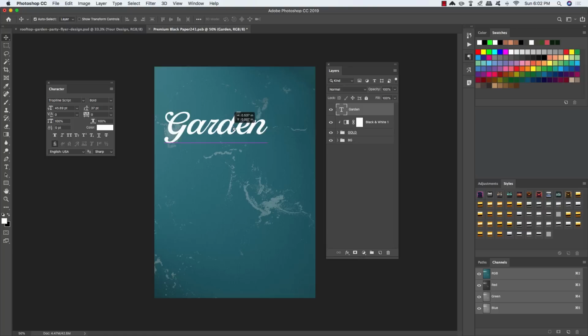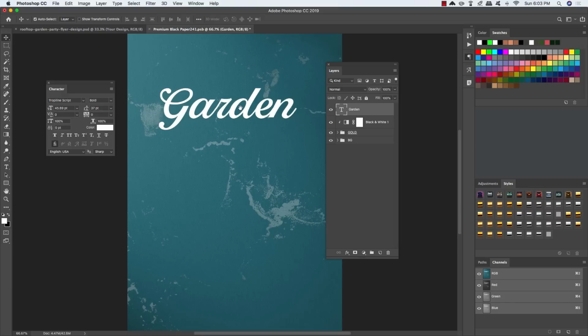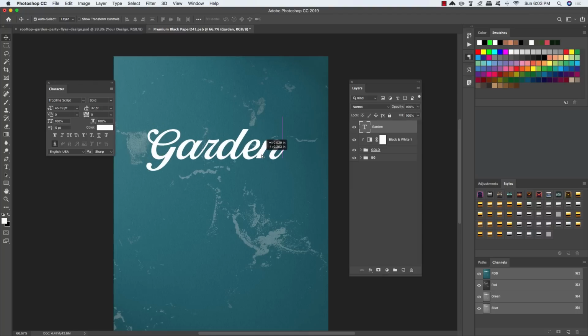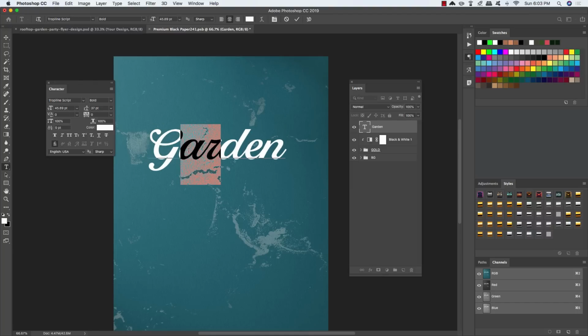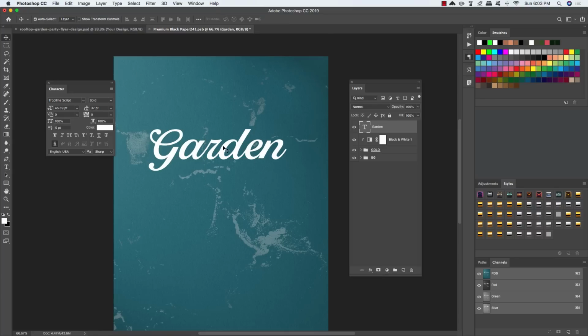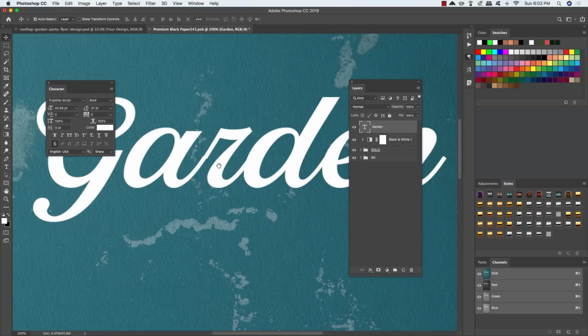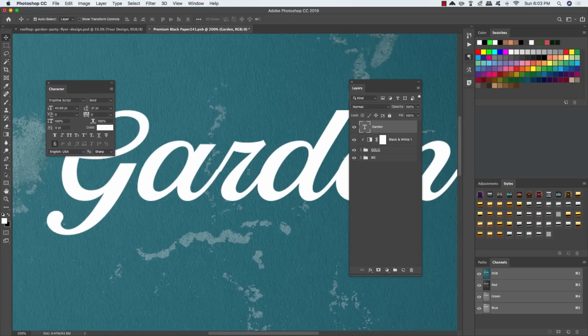Now for the typeface here, we are using the Tropoline Script Bold typeface from Studio Sun. And in the complete bundle, you will gain access to a large variety of different weights and styles of this font. It's a very elegant looking typeface and very versatile as well. So as you can see, it adds a nice little bit of style here to our design. But if I zoom in, I need to connect some of these letters a little bit better.